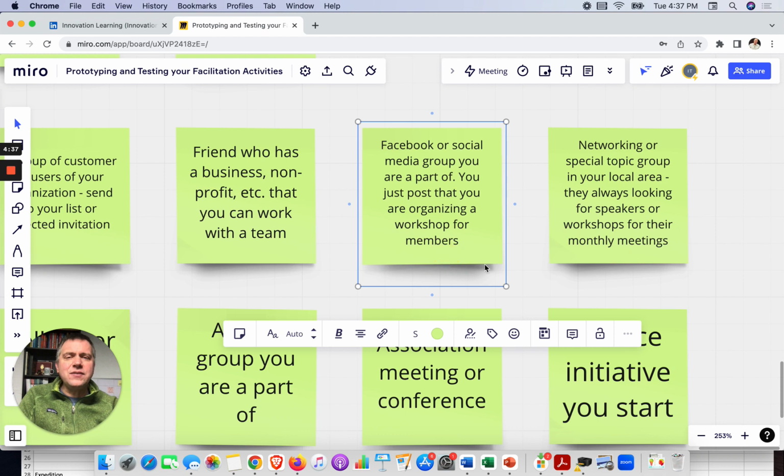So some things I've done too is maybe there's a Facebook group or a social media group that you're a part of. It's on a very specific topic and you just set an event with that group. You just share it to that group that, hey, I'm organizing a short workshop on this topic. Here's the link to register on Zoom or whatever it might be. So that's another place you could try to prototype.